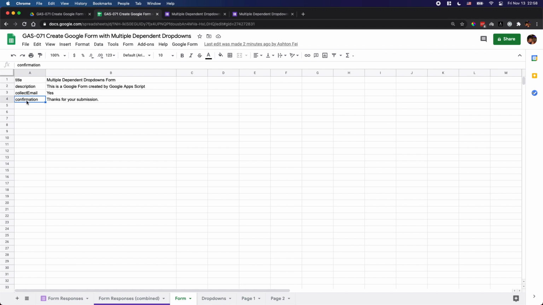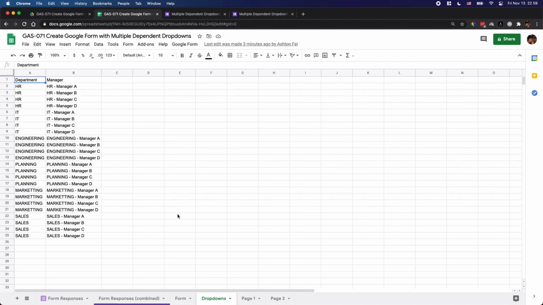And this is for the confirmation message. Okay, so it's a very simple setup for the form. Okay, just a basic setup. And the next one is for the multiple dependent dropdowns. So this is very important.